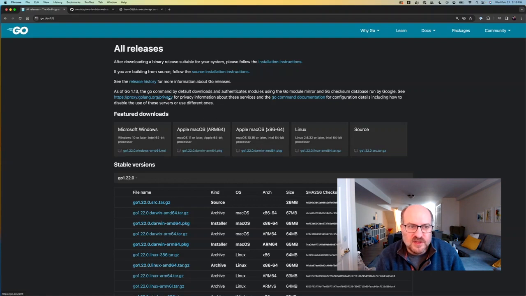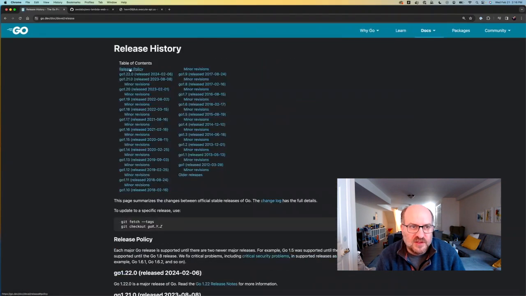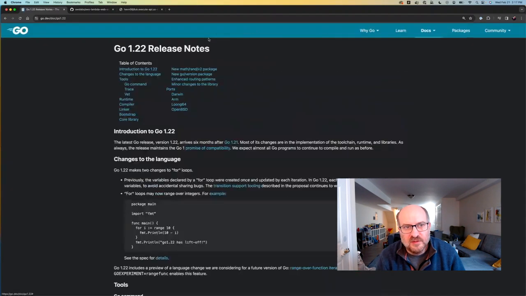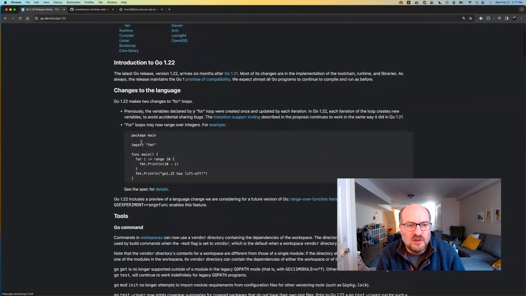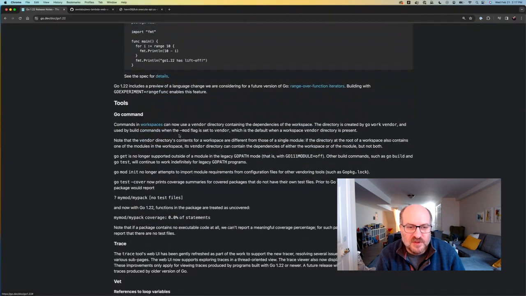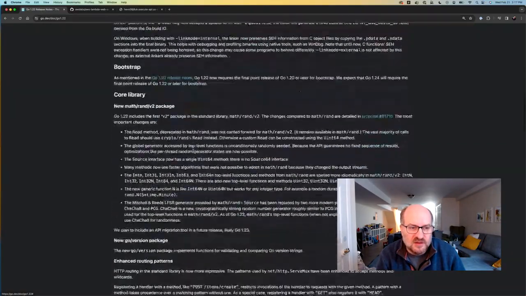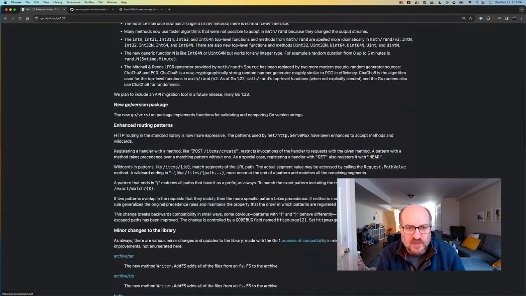You can take a look at the release notes. If we click release history and then go to the 1.22 release notes right here, there's quite a few changes and updates, some pretty cool stuff for Go nerds. There's some changes to how for loops work, a couple of updates to the Go command. But what I thought was really interesting is down here in the core package library, they've made some new additions to the HTTP package.